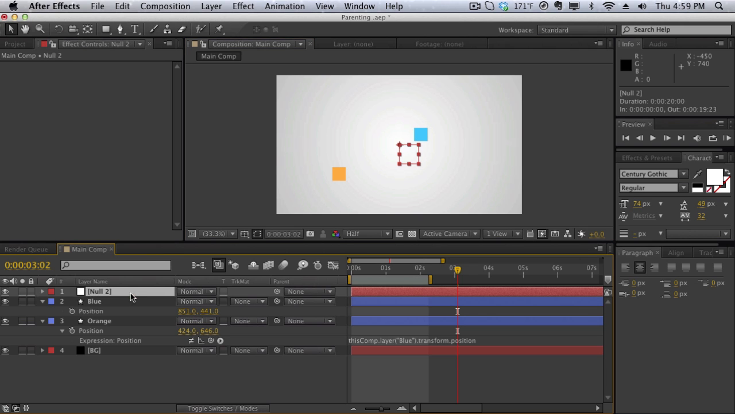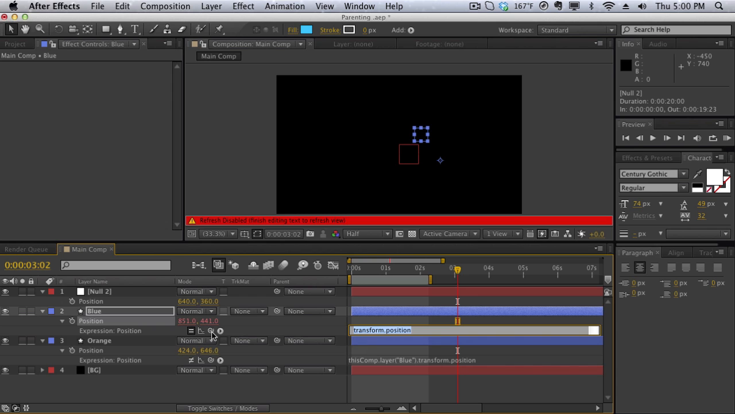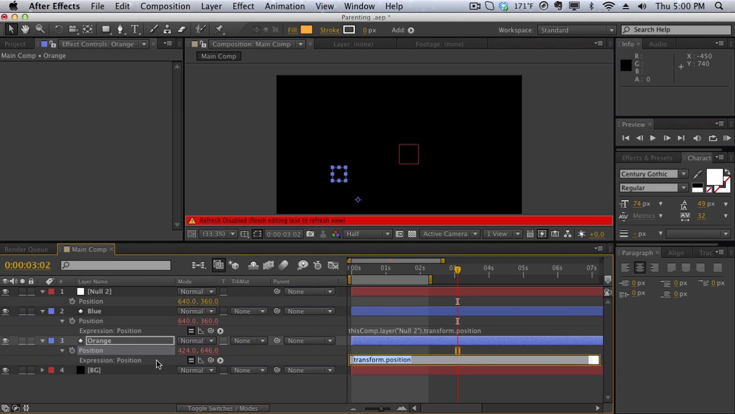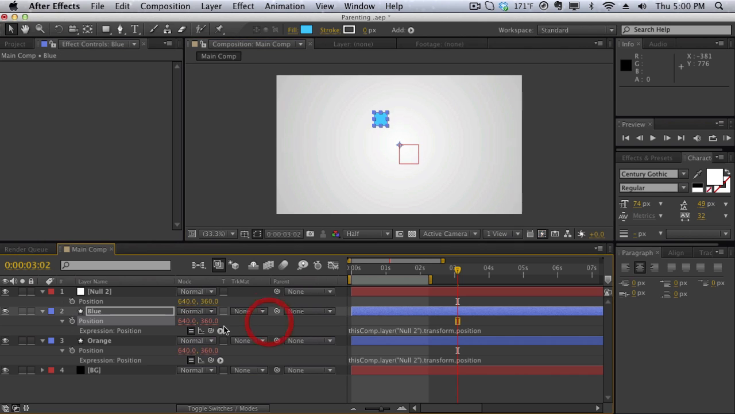If I bring up the position of the null here, hit P on the keyboard, and I parent the position of blue to the position of the null, and parent the position of orange to the position of the null. As you can see, the coordinate values here, 640 by 360, are red. That means they're tied to an expression. So we can't really move them. So why can't we move them? Because they're linked up to the null's position. So we can't change these because they're the exact same thing as the null. That doesn't really give us a lot of control and flexibility with all the layers. So I'm going to disable the expression here.